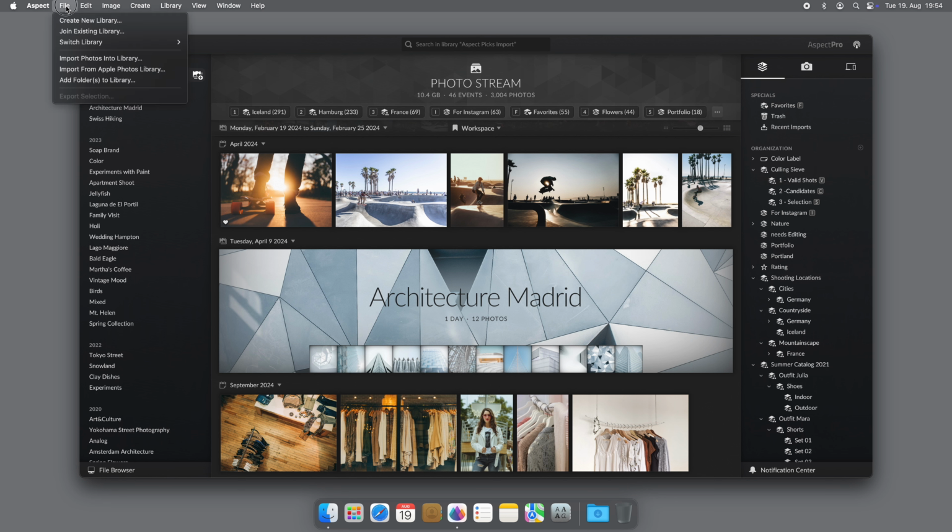There are two ways to add new photos to Aspect. One is by importing the photos, which means they will be moved or copied into the Aspect Library folder into the folder structure specified during library creation. The other option for adding new photos to the library is through a scanned folder approach. This method adds the photos to the library without moving or copying them from their original location.